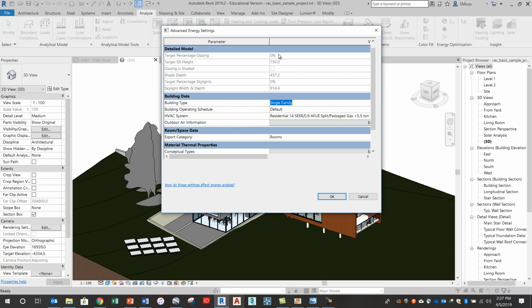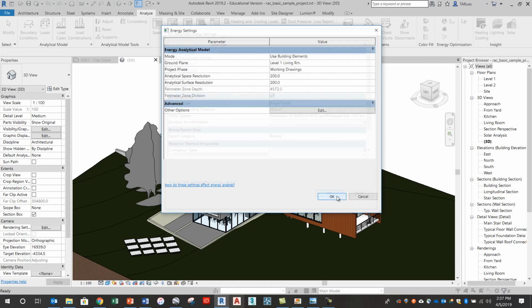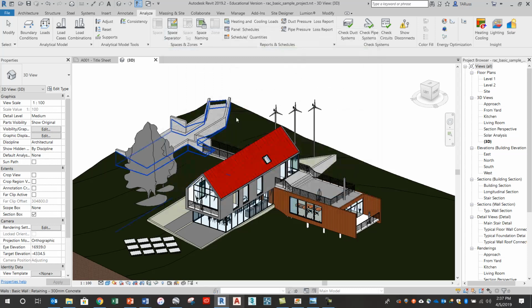And then we're not going to worry about any of these other settings. Don't worry about what you see here with regards to percentage glazing, because it's not using this setting. It's actually using the physical representation of your window openings from your Revit file. So I'll click OK here two times to get out of this environment. Everything's all set up now.